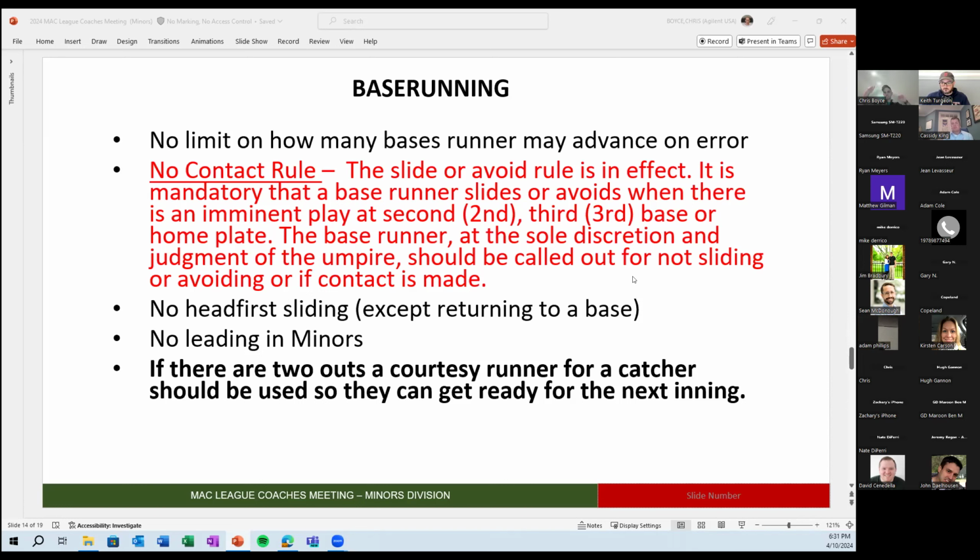What we tried to do as a MAC League this year is align the verbiage of the slide and avoid rule to the Cal Ripken rule book, because there were reported confusions around how the rule was written for the MAC League versus what umpires who are familiar with the Cal Ripken rule book had, and it just caused a little bit too much confusion. So we aligned it closer to the Cal Ripken rule book, where the slide and avoid rule is in effect. It's mandatory that a base runner slides or avoids when there's an imminent play at second, third, or home plate. The base runner, at the sole discretion and judgment of the umpire, should be called out for not sliding or avoiding if contact is made.